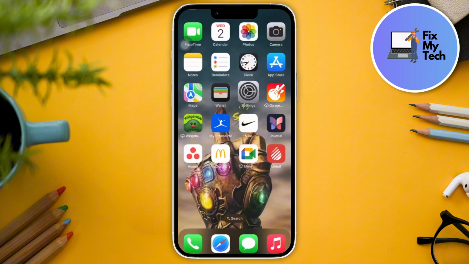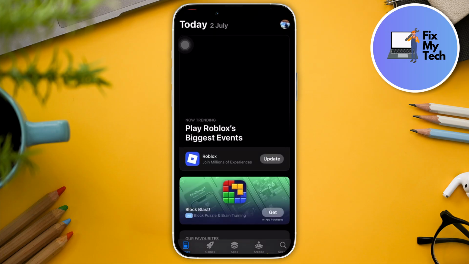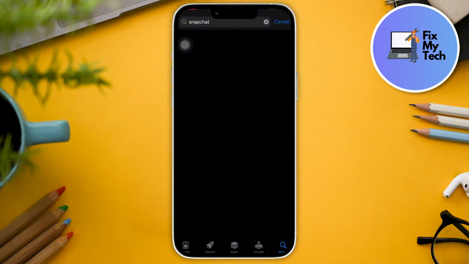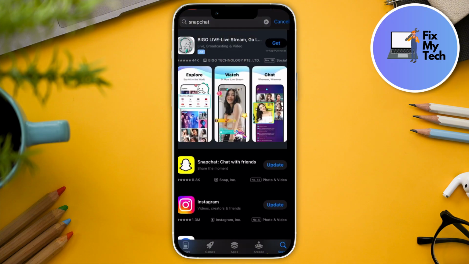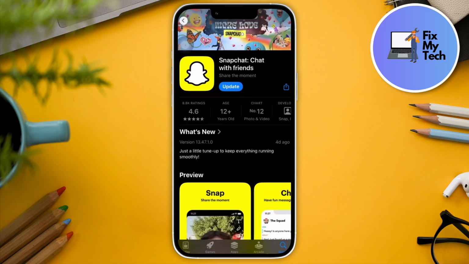Next up, going to the App Store right there. I just updated my Snapchat last night, I think. So I'm just tapping in here, Snapchat. As you can see, there is already a pending update, so on your end, just make sure this is updated. However, I have updated to the latest version since last night, so I have it good to go.